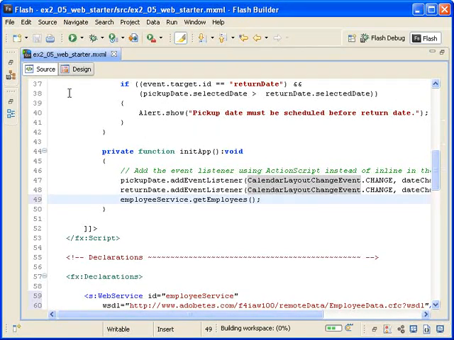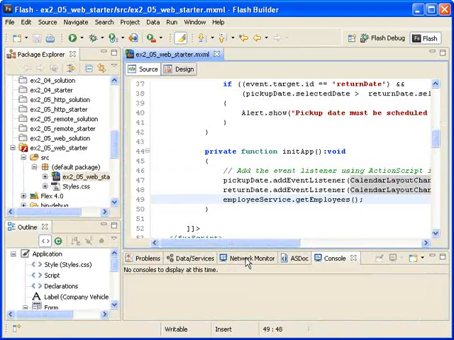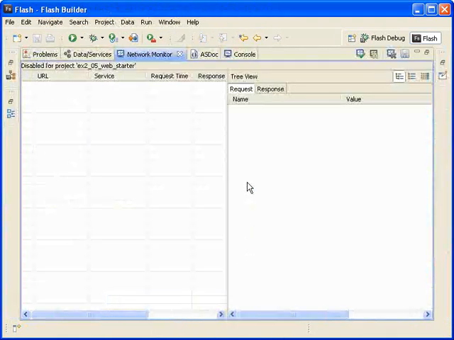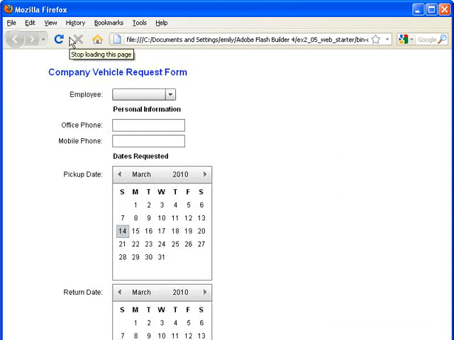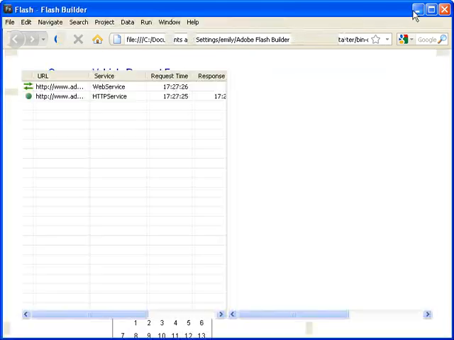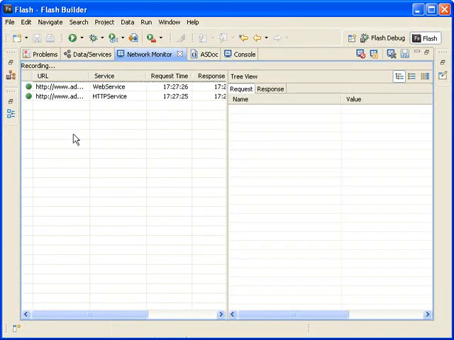I am saving the file and then selecting the network monitor view and enabling the tool. I am running the application and then switching back to Flash Builder to look at the network traffic. Note that there are two requests that have been logged. The first one is an HTTP service call to load the WSDL document. The second one, note the timestamps, is the web service request for the getEmployees method.